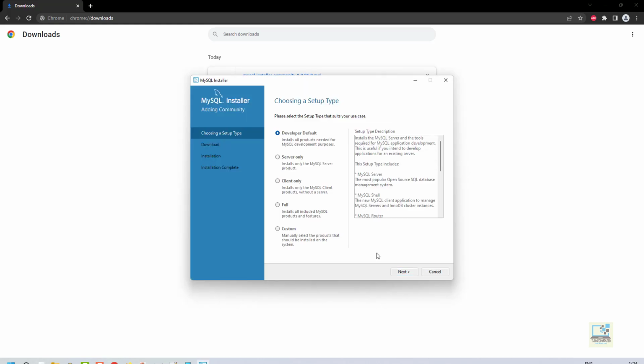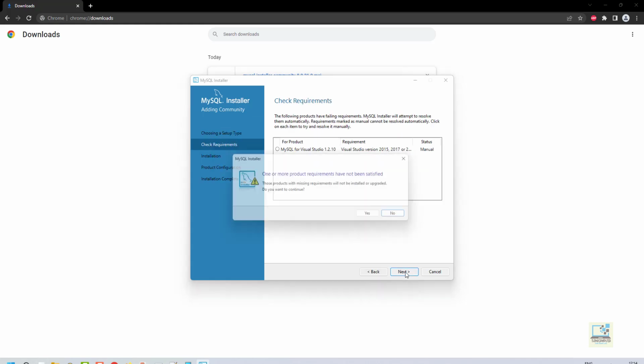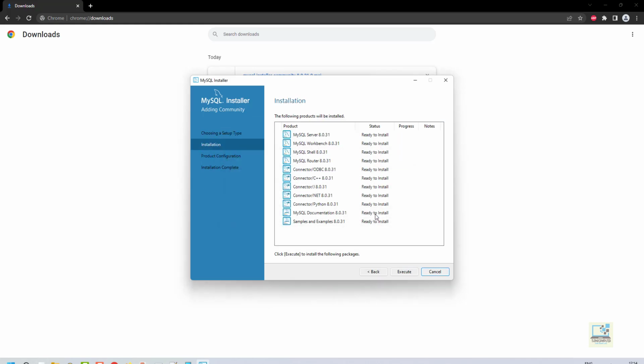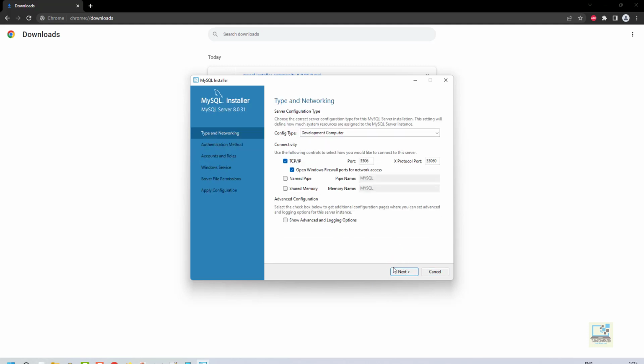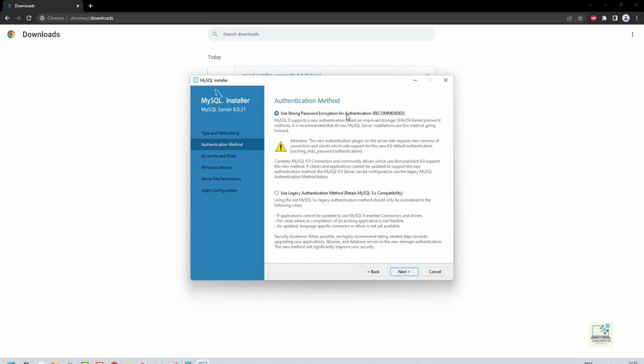So you need to click on developer default and then click on next. Again click on next, click on yes. These are the components which will be installed. Just click on execute. When you install MySQL, it not only installs the SQL server, but along with that it also installs Workbench, Shell, Router, ODBC, C++ connectors, J connector, .NET connector, Python connectors, and some documentations. So click on next 2 times, let it be same, next, next again.